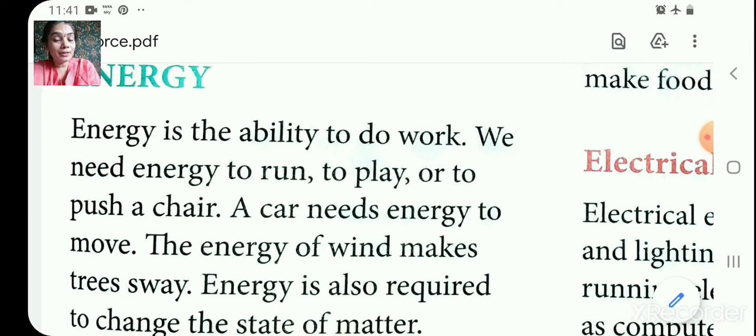So, what is energy? Only if you have energy, you can sit and listen to the lesson, to your teacher. You can eat also, you can do your work also, whatever the work, you can play, run, study. So the definition of energy is: energy is the ability to do work. So we need energy for everything, to run, play, to push a chair, to open the book, whatever it is.